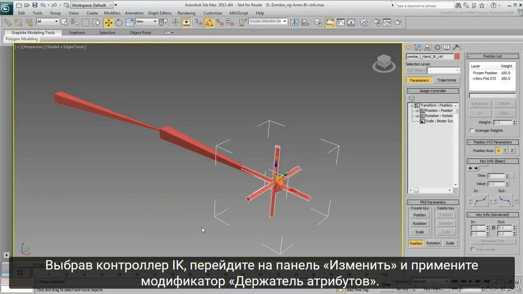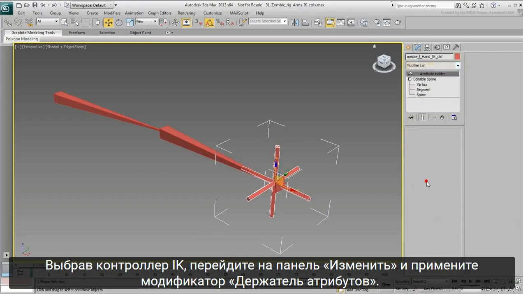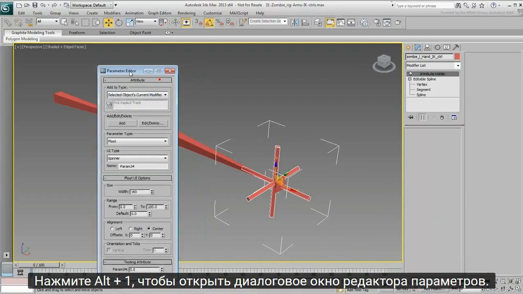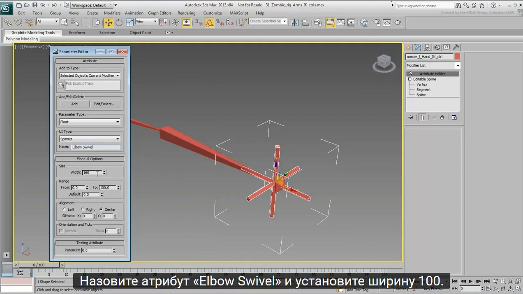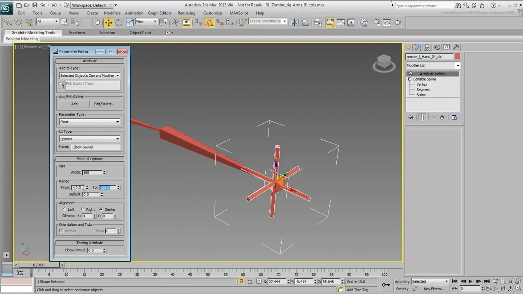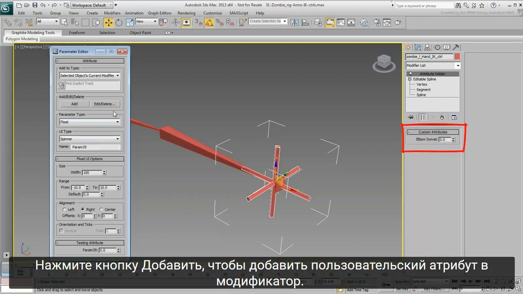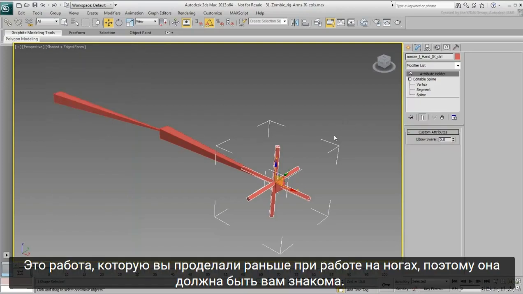With the IK controller selected, go to the Modify panel and apply an attribute holder modifier. Press Alt-1 to open the parameter editor dialog. Name the attribute Elbow Swivel and set the width to 100. Set the range from -10 to +10 and the justification to the right. Click the Add button to add the custom attribute to the modifier. Dismiss the dialog when done. This is work I've done before when working on the legs, so it should be familiar to you.